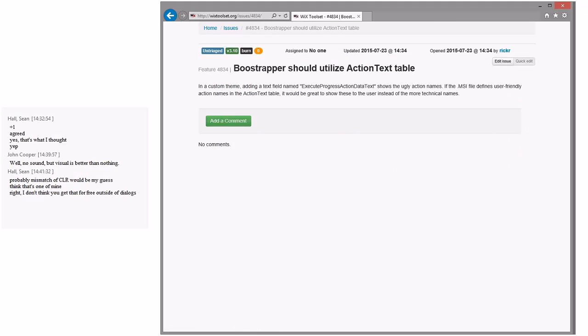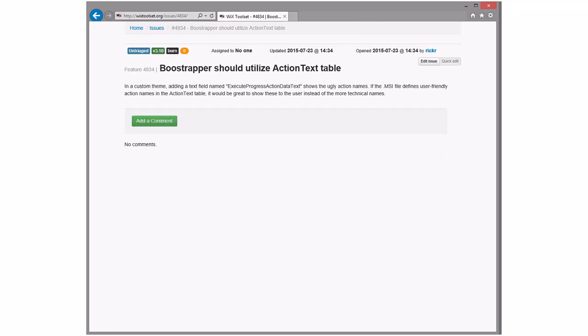Bootstrapper should utilize action text table. It can't. In a custom theme, adding a text field named execute progress action data text shows the ugly action names. If the MSI defines user-friendly action names in the action table, it would be great to show these. The Bootstrapper shows whatever MSI sends us. So I would expect action text to already work in that case. It does what it does.